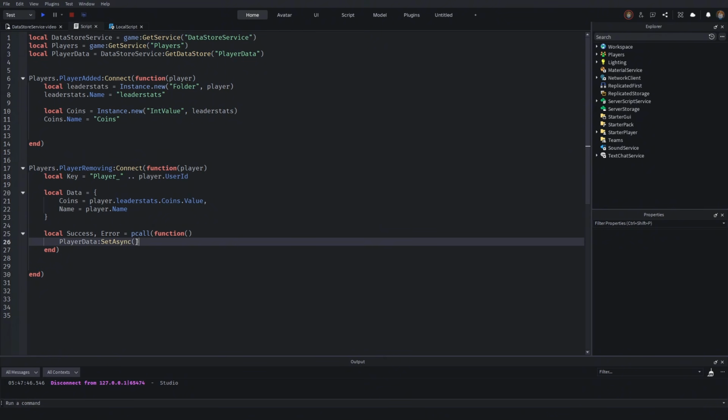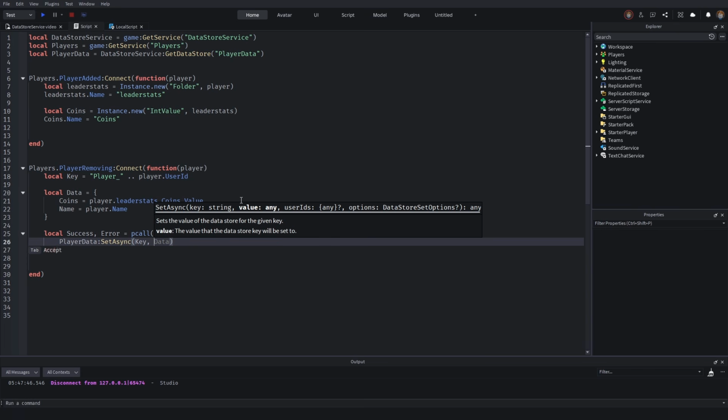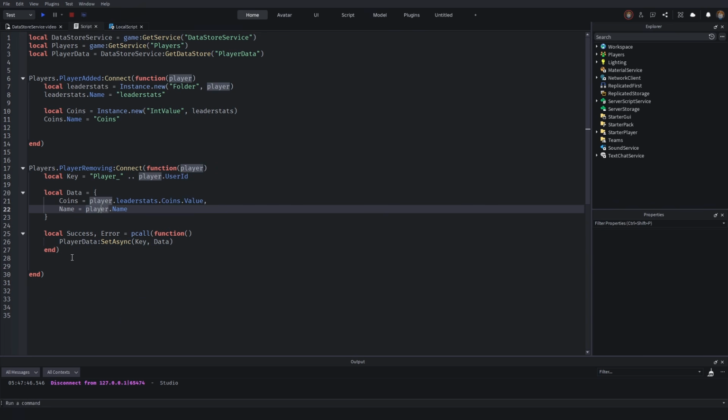And well, how do we know what player to save it for? Well, that's where the key comes in. So we're going to pass through that key that we made up there, and then we can do a comma, and then the data that we actually want to save. So we could just simply pass through the data. And guys, that's all we need to do to save data.